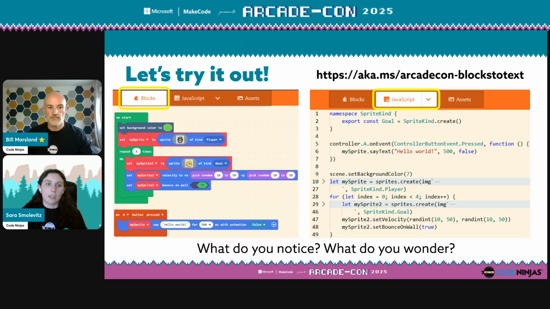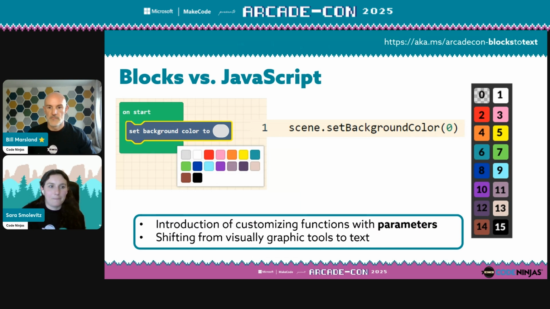And then once they're ready, they're able to kind of graduate, I think someone said earlier, into the more advanced text-based code. Alrighty, thank you everyone for sharing. I'm going to pass it back to Bill.